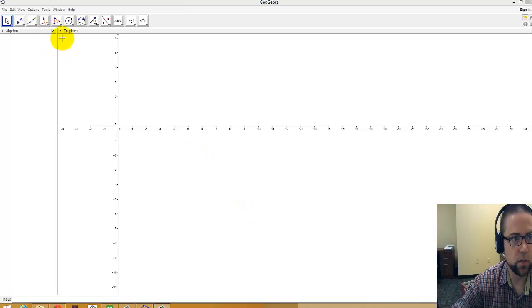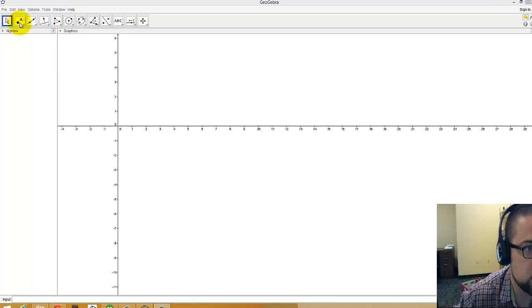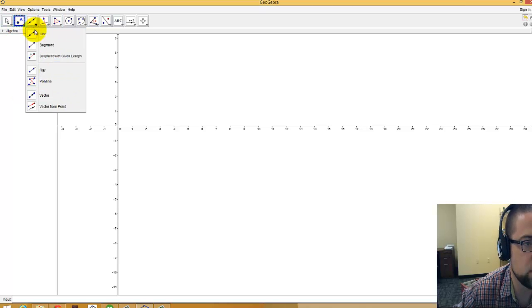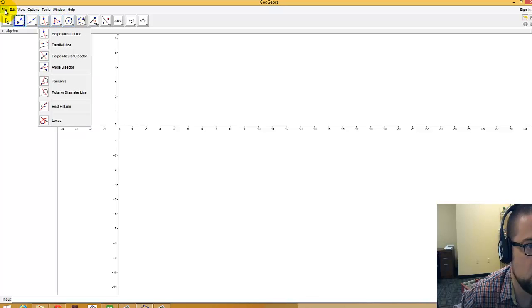Okay, I want to give you a little general introduction to GeoGebra. GeoGebra is a dynamic graphics software that uses math in interesting ways. Okay, so let's just jump into it. All of these icons up here each have a drop down. If you click on the arrow, there's many more things that are available in each one.